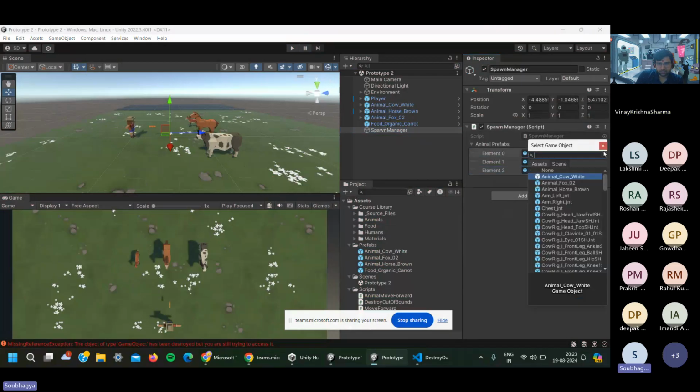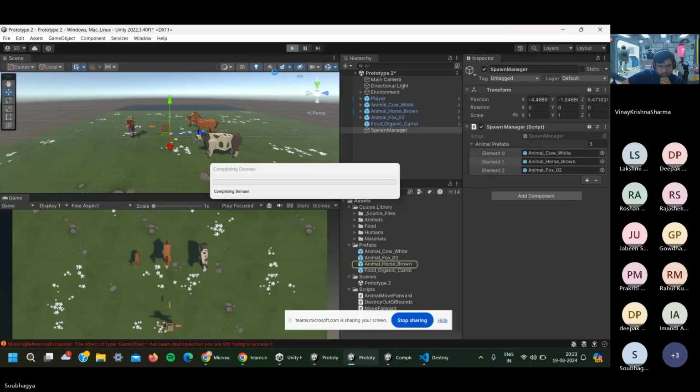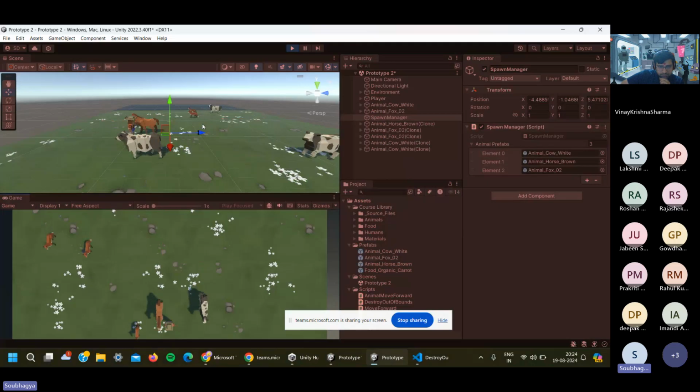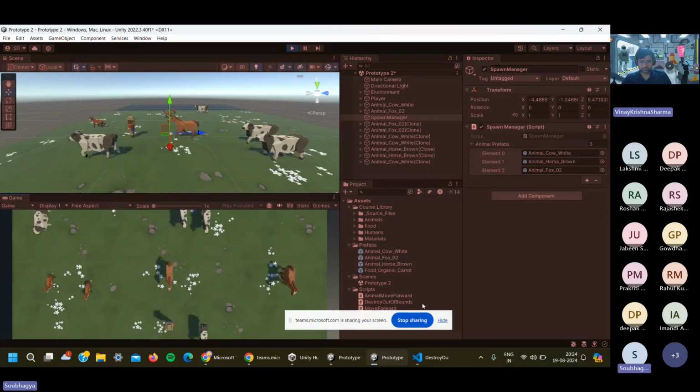Okay, I'll do that then. Just drag and drop from the prefabs to there. You will not understand which one is from the prefab folder, just drag and drop. Cow. See, now it is giving a reference of this one. Nice. Fox, and horse as well. Now play. It should work now. Yeah, no error now. Awesome. It's not giving an error. Cool. Great, I'll stop sharing.